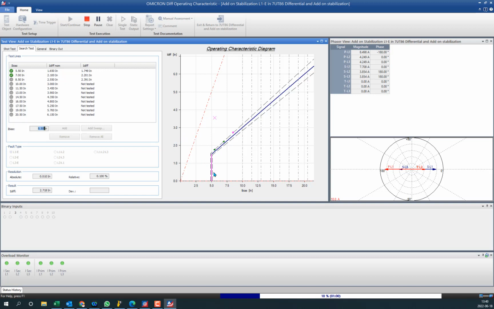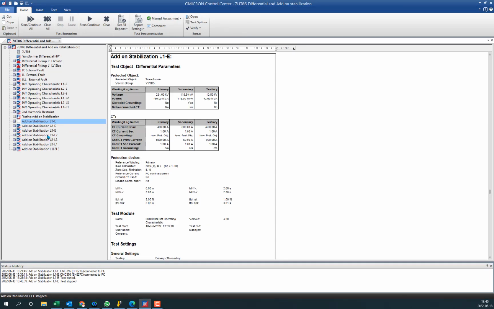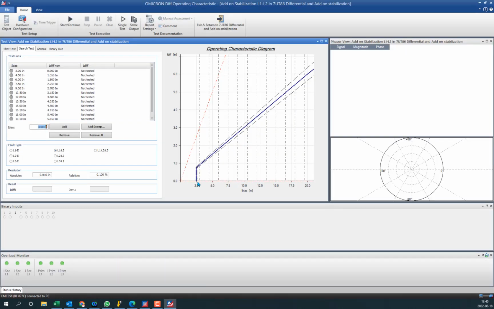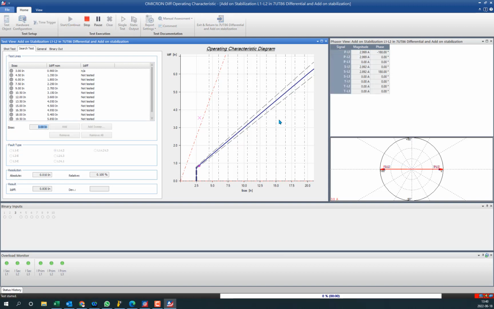So do you expect that if I go to the phase to phase fault, I will find this instead of 5, I will find it at 2.5 because there will be no effect for the add-on stabilization. There will be no effect, sorry, for the new combined characteristic. For the time sake, I will stop this one. Then I will go here. I will go to double phase, for example, L1, L2. You can see it started from 2.5. Then I will start.